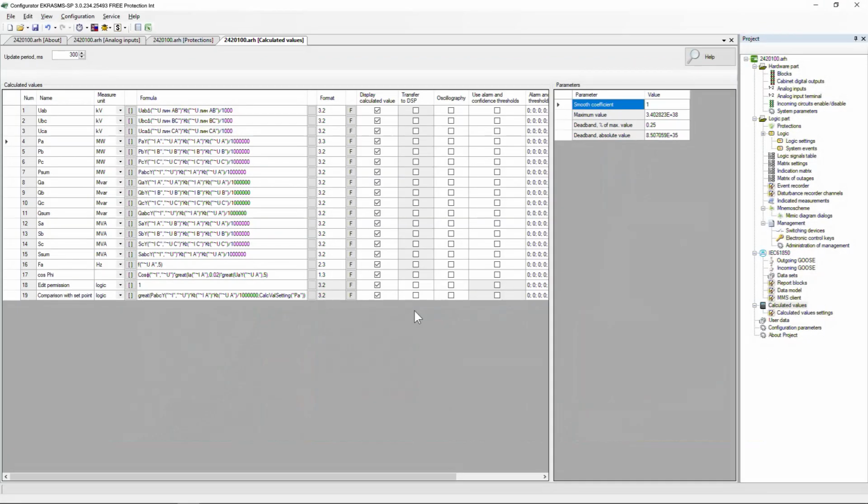To display the calculated value on the display of the IED and in the Smart Monitor software, you must check the Calculated Value display box. If it is necessary to record the calculated value, check the box in the corresponding column.